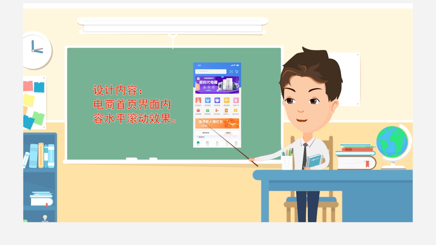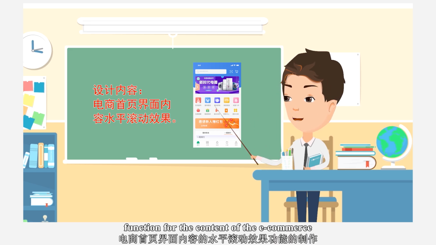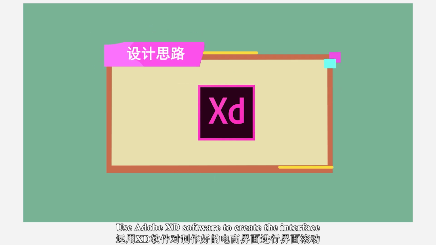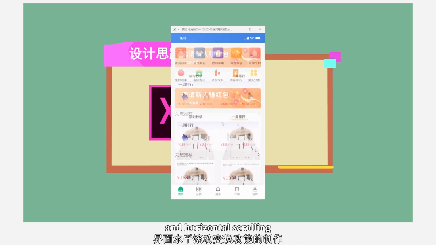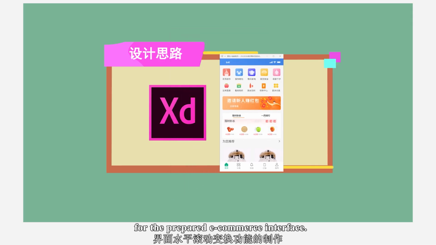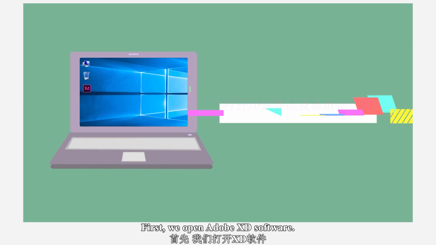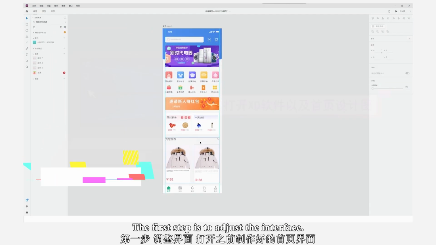Let's complete the production of the horizontal scrolling effect function for the content of the e-commerce homepage interface. Use Adobe XD software to create the interface scrolling transformation functions and horizontal scrolling for the prepared e-commerce interface. First, we open Adobe XD software. The first step is to adjust the interface.